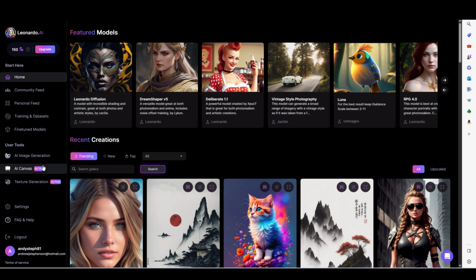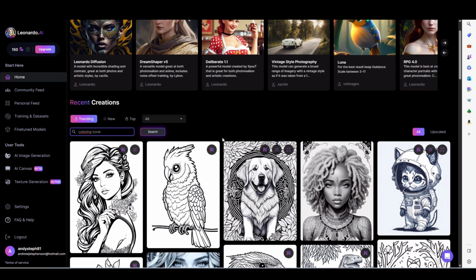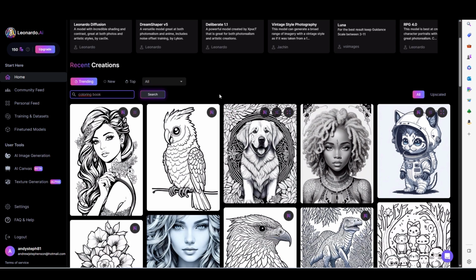Now there are lots of different modes, but I'm just going to be interested in the AI generation at the minute. But before I go into that, we are going to search the gallery for other colouring book images that have been generated previously. So these are all the images that have been generated by other users using the phrase colouring book in a prompt.